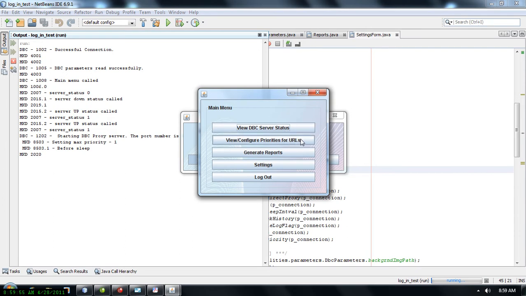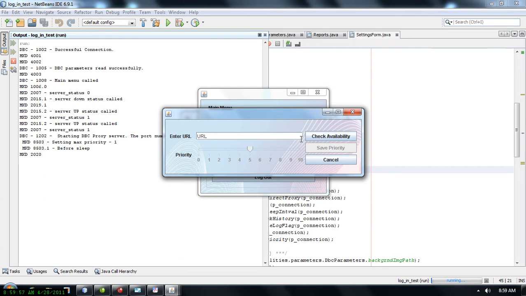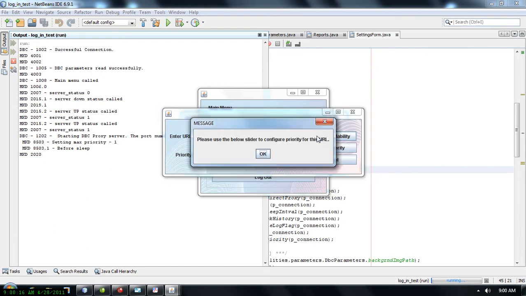The next step is to configure priorities for some known URLs we'll be using for testing. With this interface we can configure or change priorities for some known URLs. Now I'll enter oracle.com and check its availability.